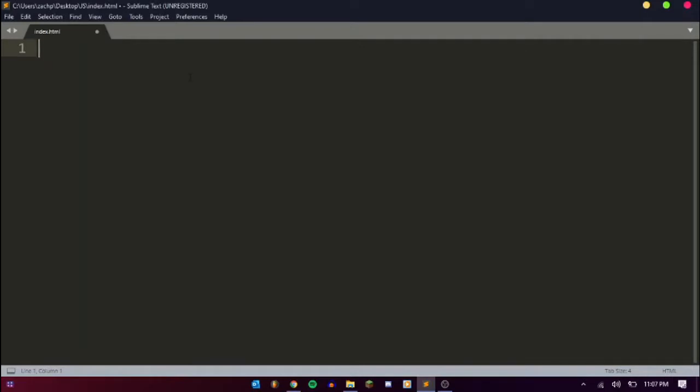Now, the first time you install Sublime, you'll probably get some pop-ups. You can just click through that. They're not really too important. And you might notice mine's zoomed in a little bit. You can just do Control and scroll, and that will enlarge your view here.